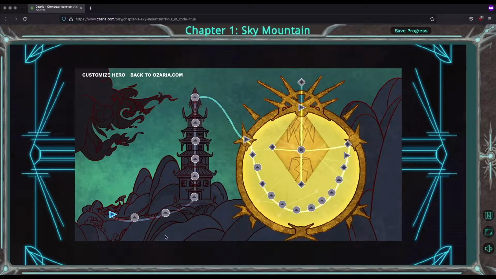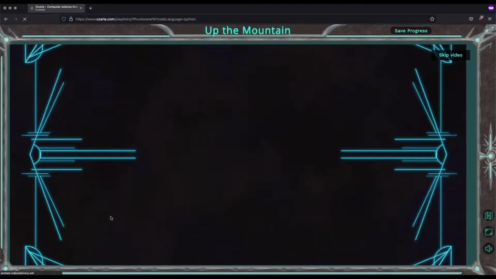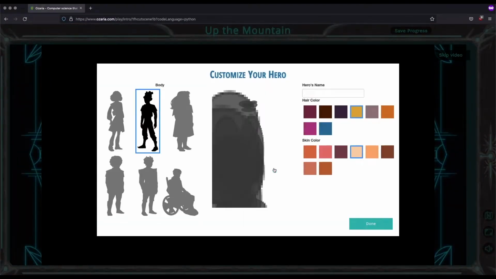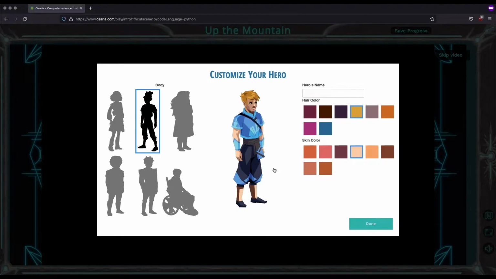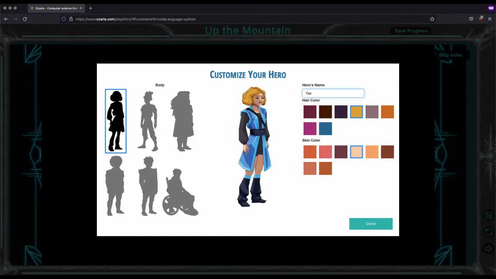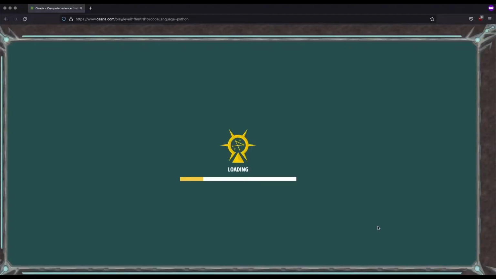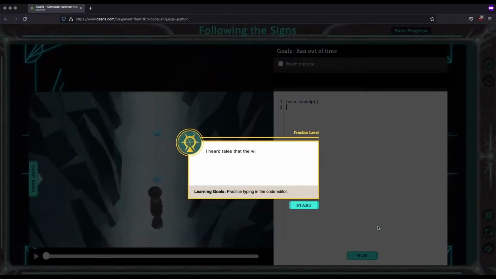The game follows a storyline and has 24 levels. You can learn about your character and the game by watching the cutscene, but for now I will skip it, although this is where you will start your game. You can choose a character, give them a name, and customize it as per your preference, and then we can begin.